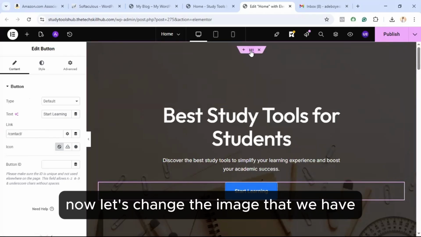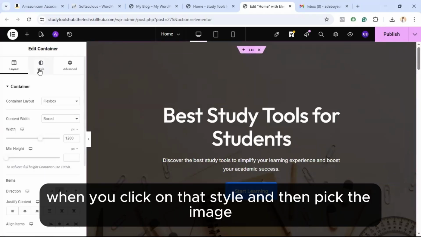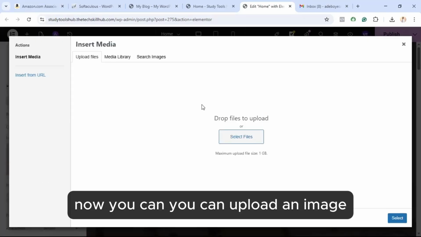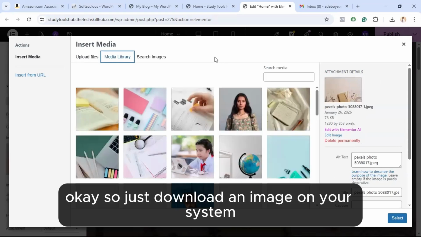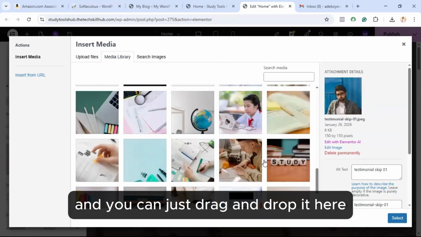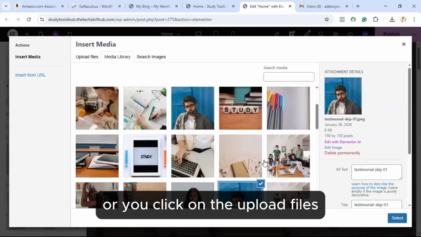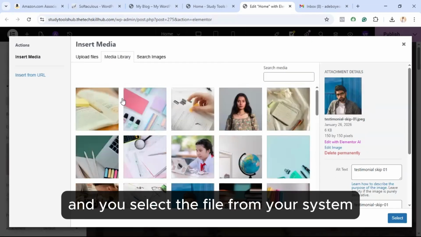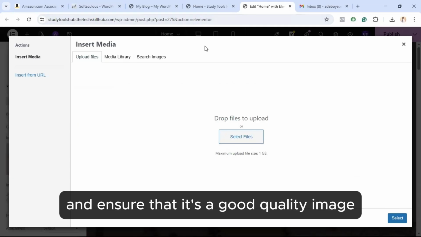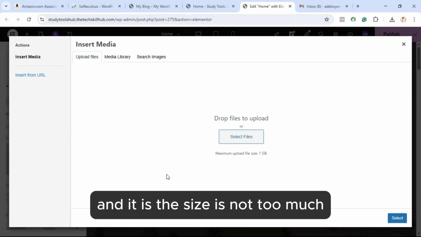Now, let's change the image that we have. When you click on that style and then you pick the image, now you can upload an image. Okay, so just download an image on your system and you can just drag and drop it here, or you click on the upload files and you select the file from your system. So you must have downloaded the image that you want and ensure that it's a good quality image and the size is not too much.